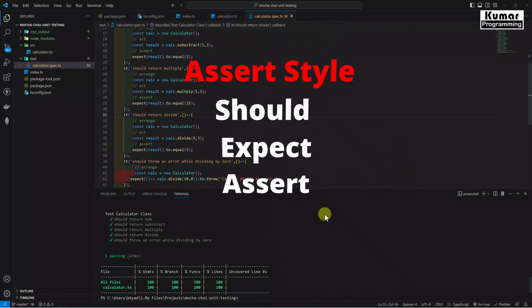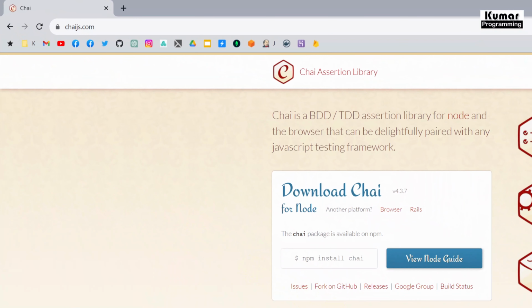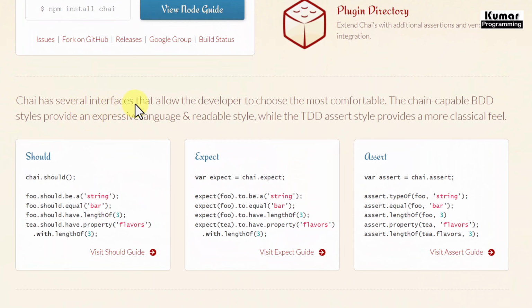Now if you go to the official website chaijs.com, here you can see Chai has several interfaces that allow the developer to choose the most comfortable. The chainable BDD style provides an expressive language and readable style, while the TDD assert style provides a more classical feel. What does it mean? So in Chai, basically we have three types of assertion styles: should, expect, and assert. The should and expect are BDD, behavior driven development, and assert is a TDD style. Okay, that is test driven development.